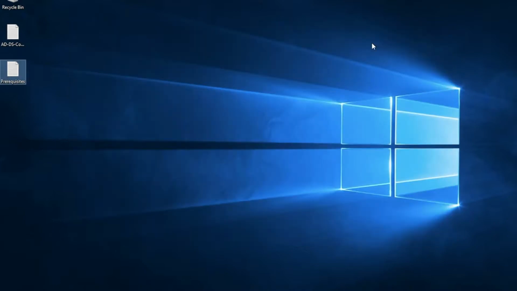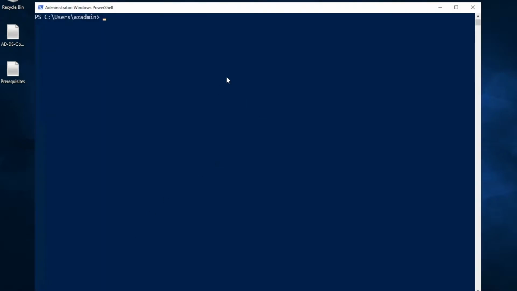Next, we will go ahead and install the Active Directory Domain Services role. I have already logged in as a local administrator and I have already configured a static IP address for this machine. Now I am going to open the PowerShell prompt and type the command. I am going to install the ADDS role now.